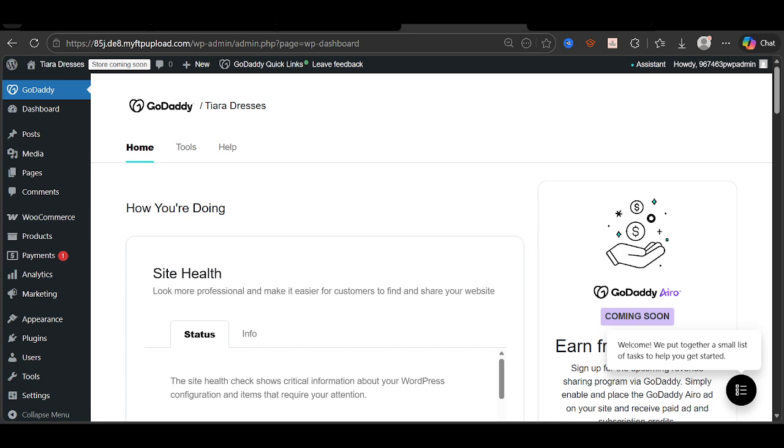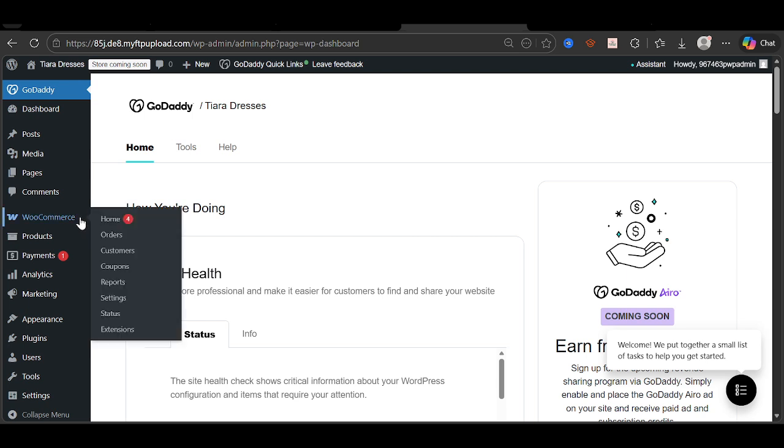First, sign in to your GoDaddy account and open your managed WordPress site that uses WooCommerce. Once you're in the WordPress dashboard, look on the left-hand menu for WooCommerce. This is where you control orders, products, and payment methods.